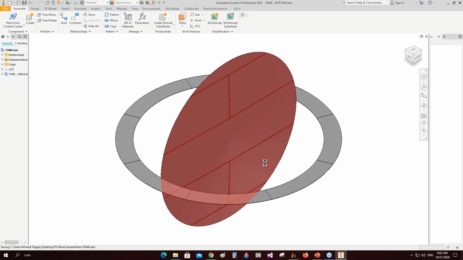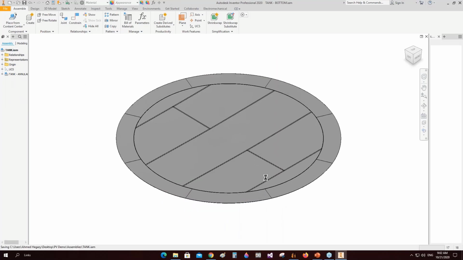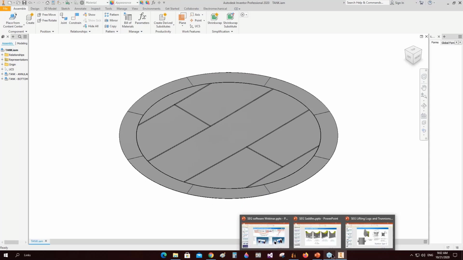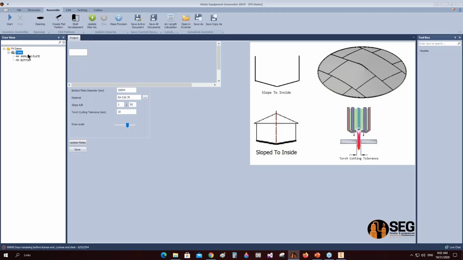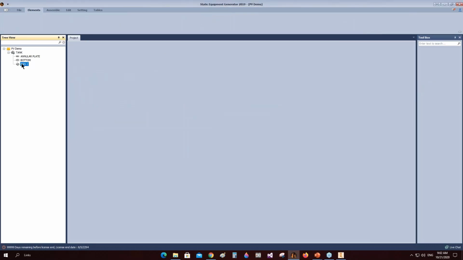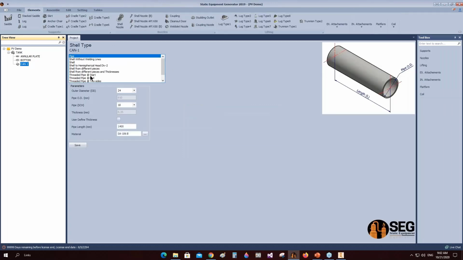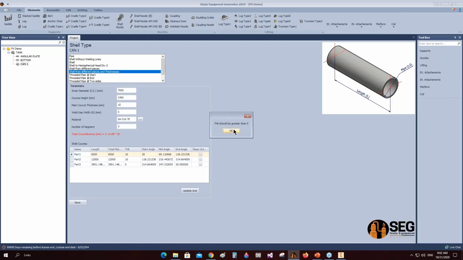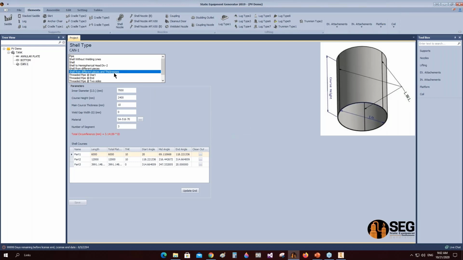After finished, it will be assembled automatically to the annular plate. Now we will add some shell plates to this model. From the tank here, we will add shell, can 1, and from can 1, you can figure that we have many different types. We will select a shell from different pieces and thicknesses.